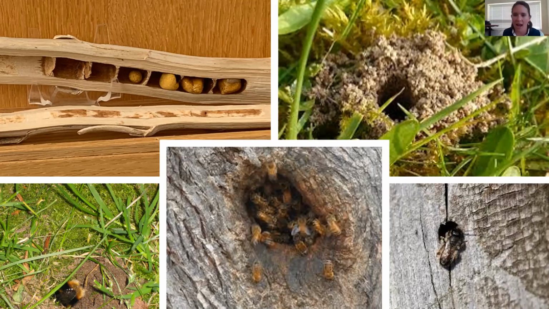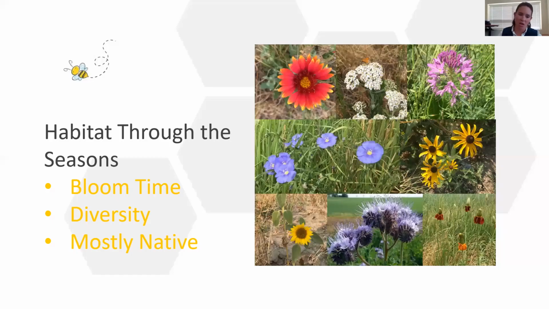So we're going to tie all of that together, the biology and the threats that they're facing and their nesting strategies. And now we're going to talk about the habitat that they need and how you can provide this for pollinators. So this is the meat of the presentation, and we're going to dive into the steps that you can take to provide the best pollinator habitat that you can for our pollinators.